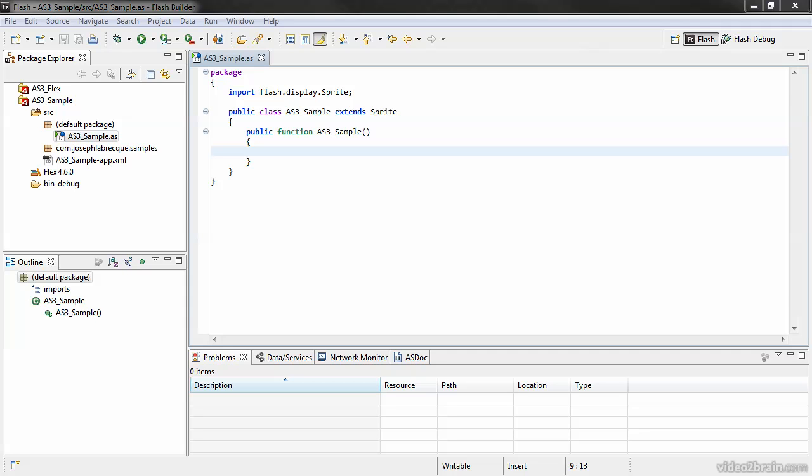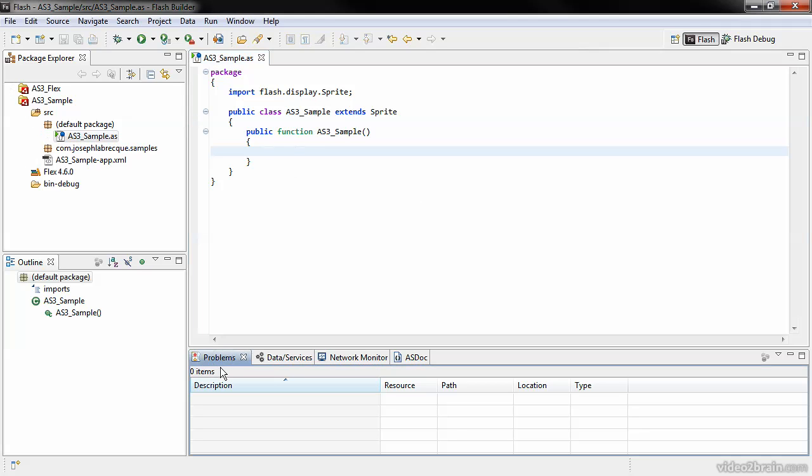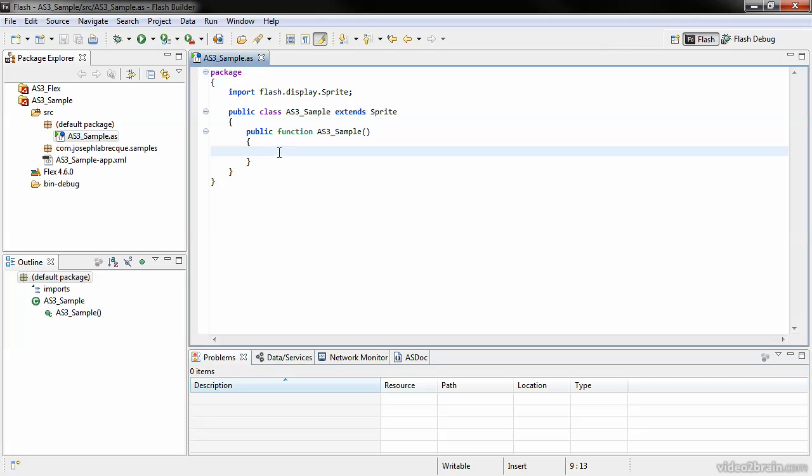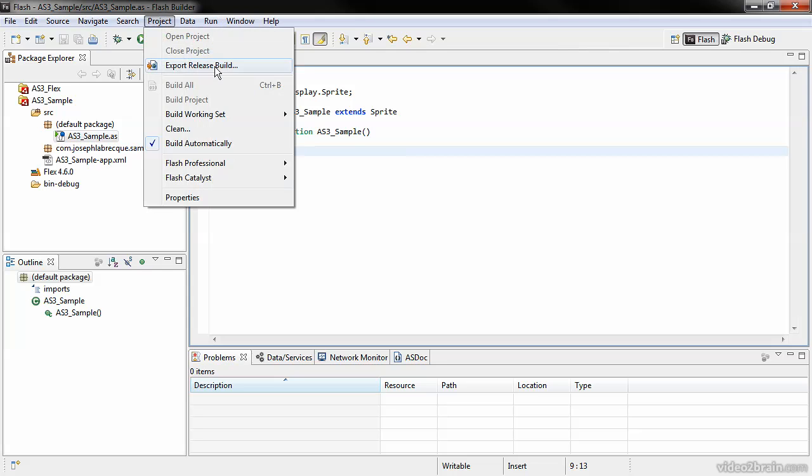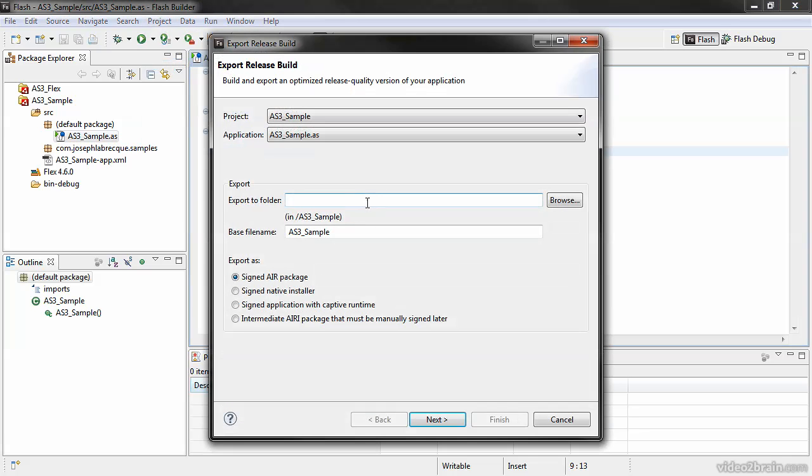So we have this project here, and nothing's really happening in here, but that's okay. We're not getting any errors in our problems dialog down here. We can actually compile this project if we want to. The way you do that within Flash Builder is you go up to Project, and you say Export Release Build.